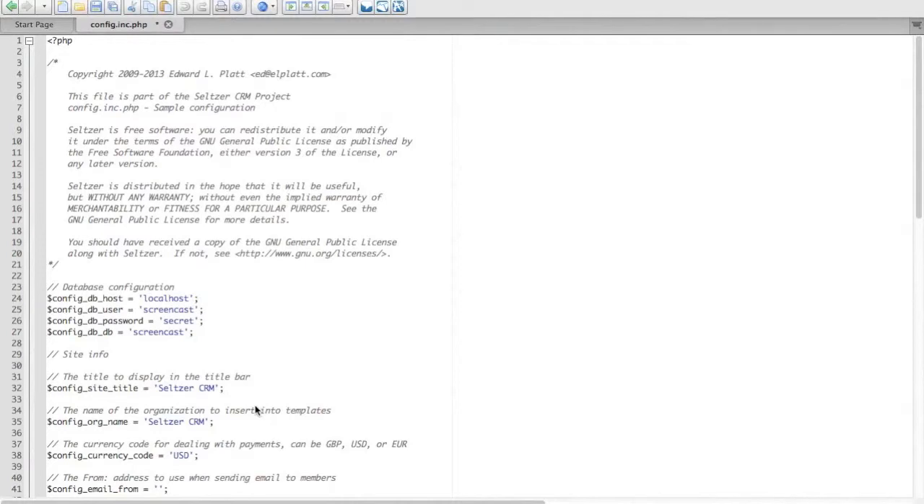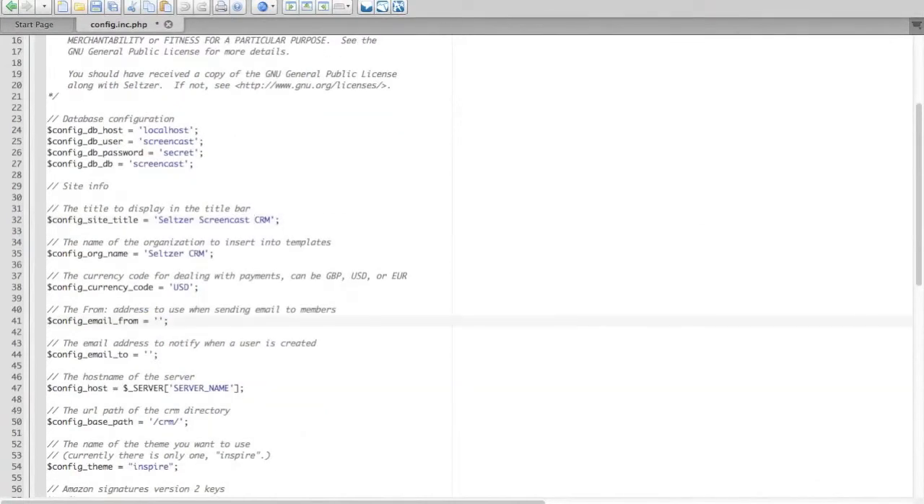You can also customize things like the site title. The email from setting is used in the from address when the system sends an email to members. So we'll use noreply@seltzercrm.org. Email to lets you specify who receives an email when, for instance, a new user is created.